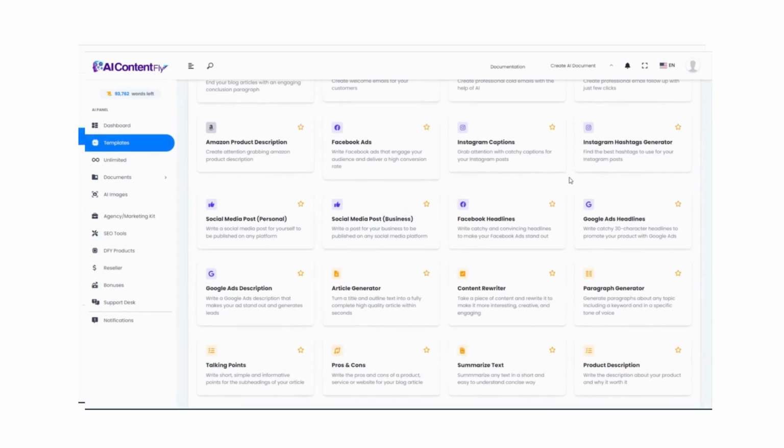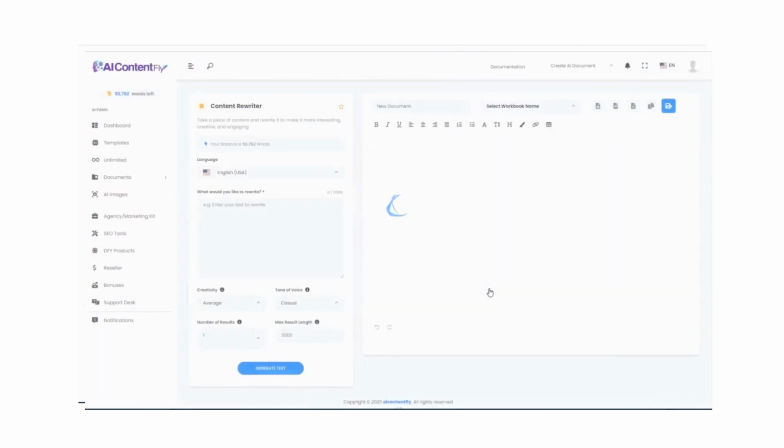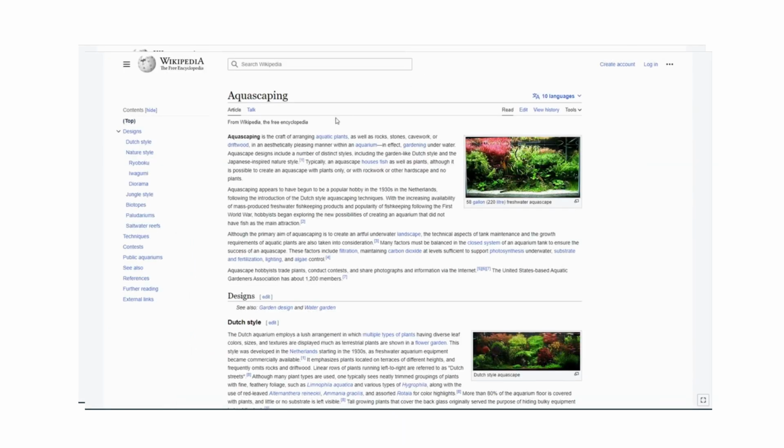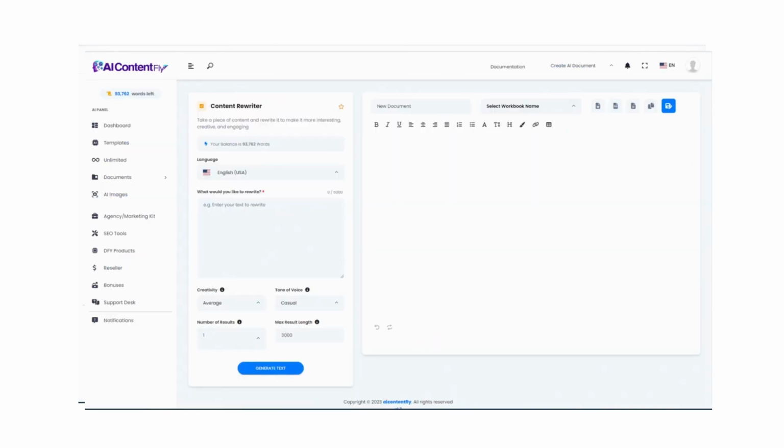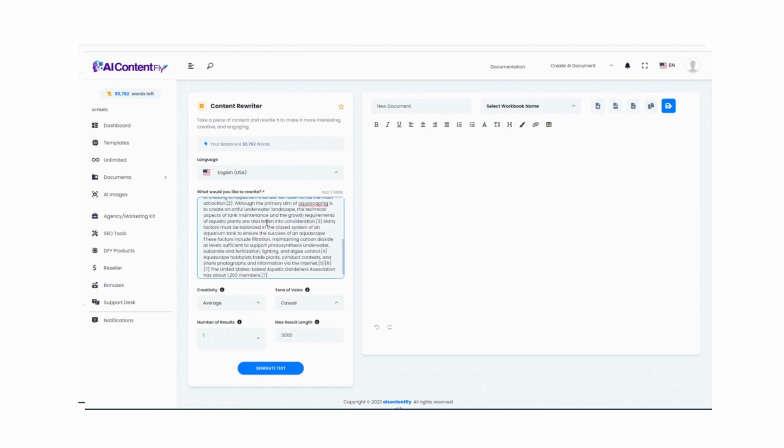And next, we're going to take a look at the content rewriter. You can literally rewrite any kind of content. For this demonstration, I'm going to jump over to the Wikipedia page on aquascaping, and I'm actually just going to snag or scrape some content directly from this page. You know, Wikipedia is kind of sort of fair game for scraping, right? And especially if you're going to rewrite it. So I'm just going to copy it and paste it right in there.